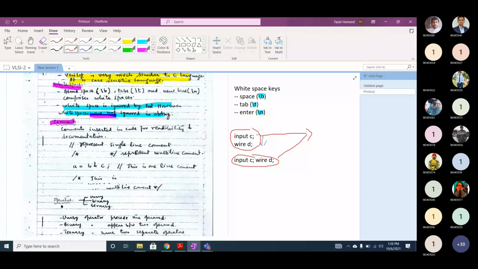Now let's assume I'm writing a comment. If I'm writing a code like this, assign sum is equal to A plus B, and then I use this slash command, it means instantiate an adder. So what is this? Instantiate an adder. What is this?